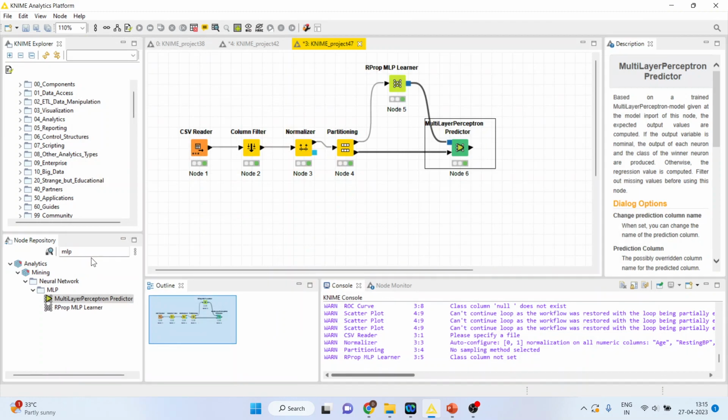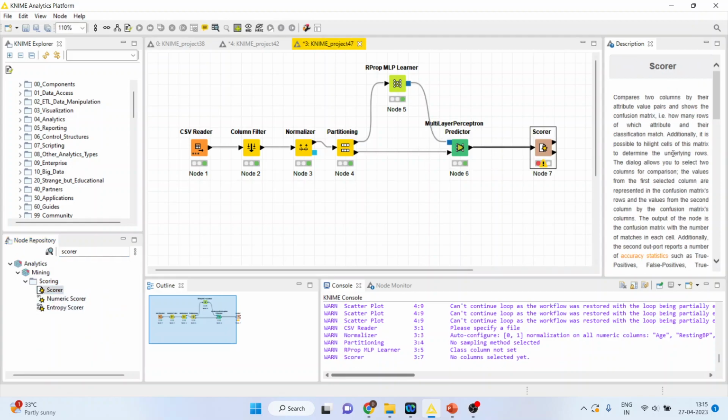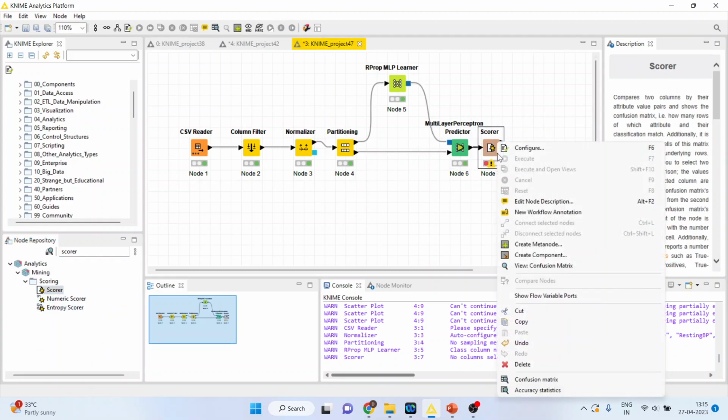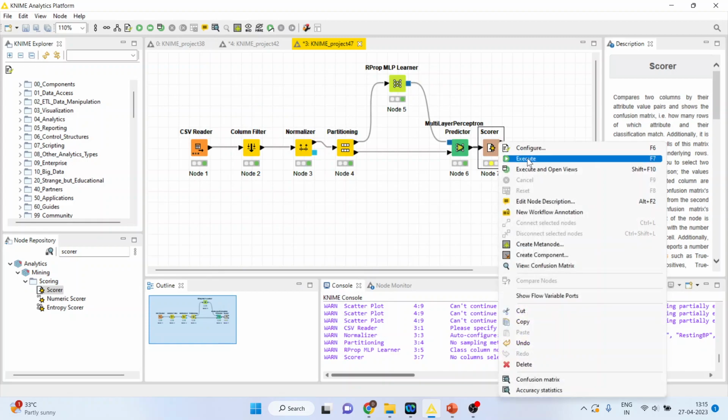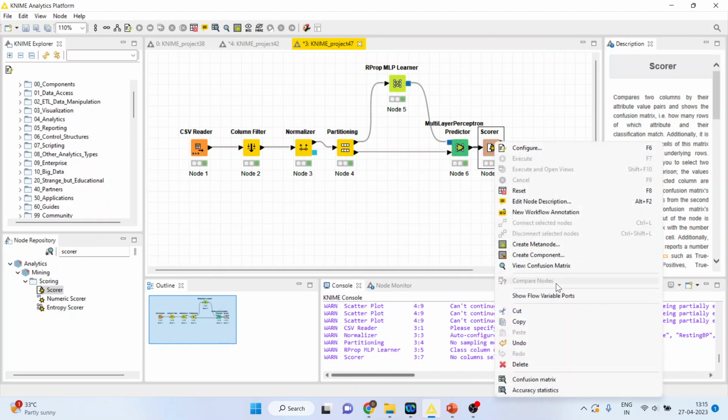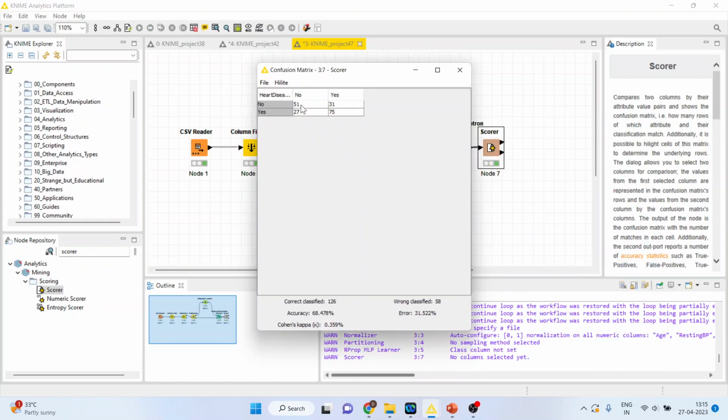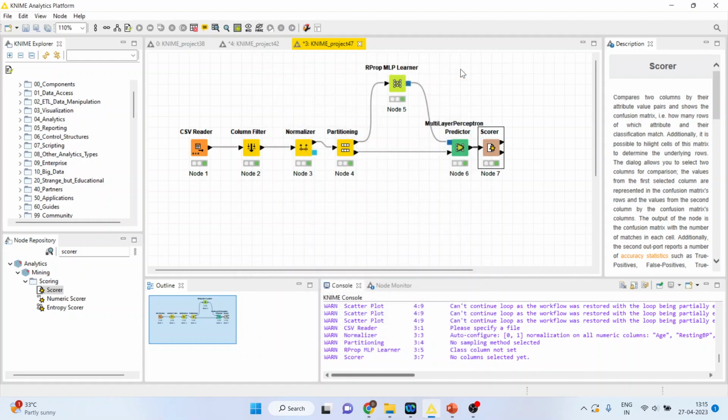Now let's see how well our algorithm fits to the data. Right click on it and configure. Activate the heart disease from here, click OK. Right click on it, execute. Again, right click on it and you can see the confusion matrix. So 51 plus 75 are the correctly classified cases. Total 126. Misclassification has happened in 27 plus 31, which is 58.